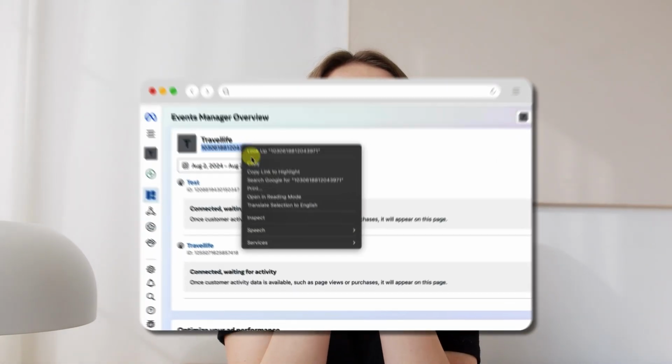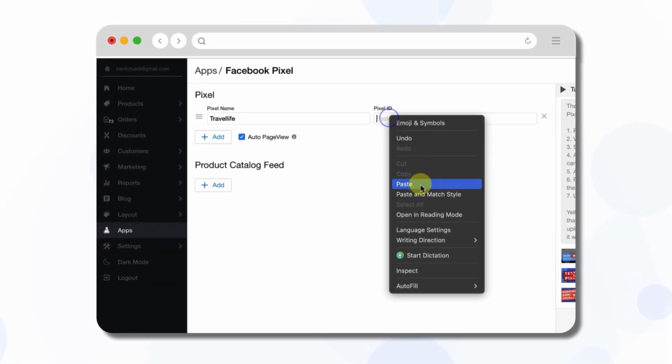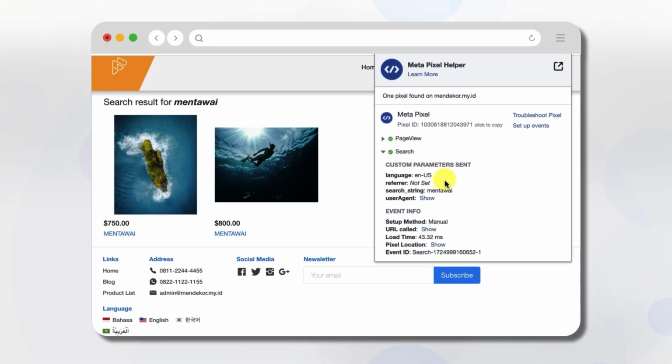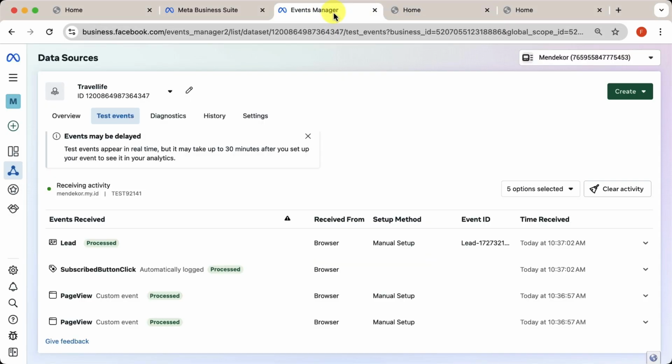In the previous video, we covered how to set up Facebook Pixel, connect it to Burdu, and test it using the Meta Pixel Helper extension. In this video, we'll guide you through how to test Facebook Pixel events without using the Meta Pixel Helper.